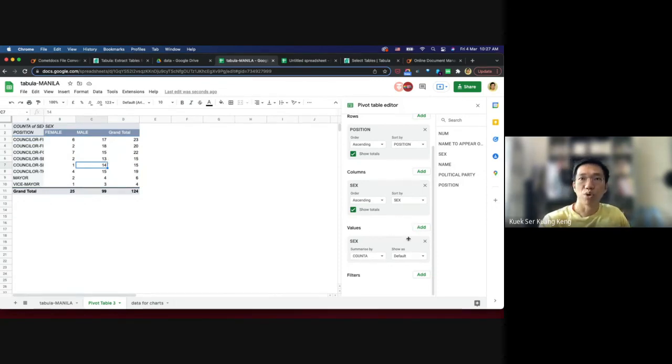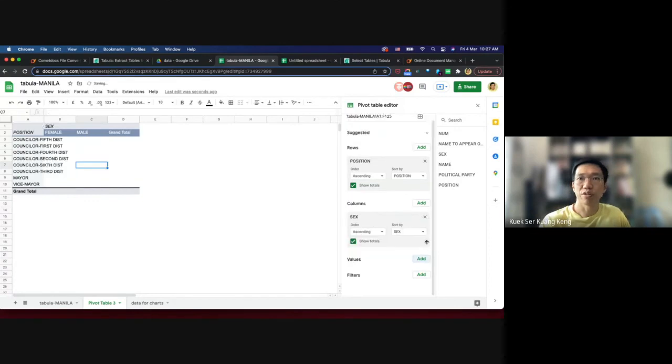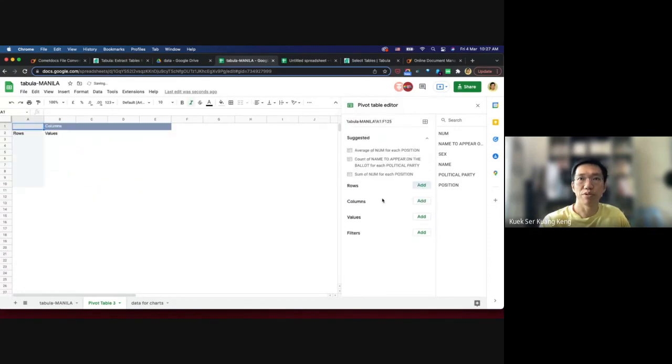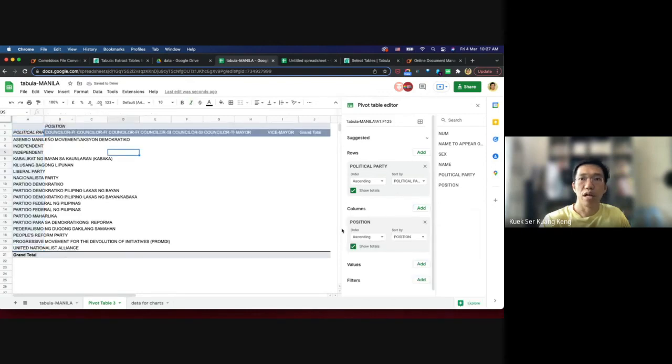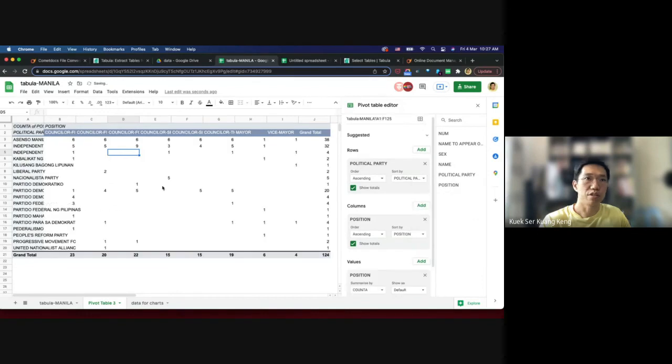Okay, so besides gender composition, we can also look at, for example, which position has the highest number of political parties contesting. So I can do political parties as rows, different parties, and columns, I'll put position, and values, I'm going to put position. Now you see that for each position, which parties are contesting.